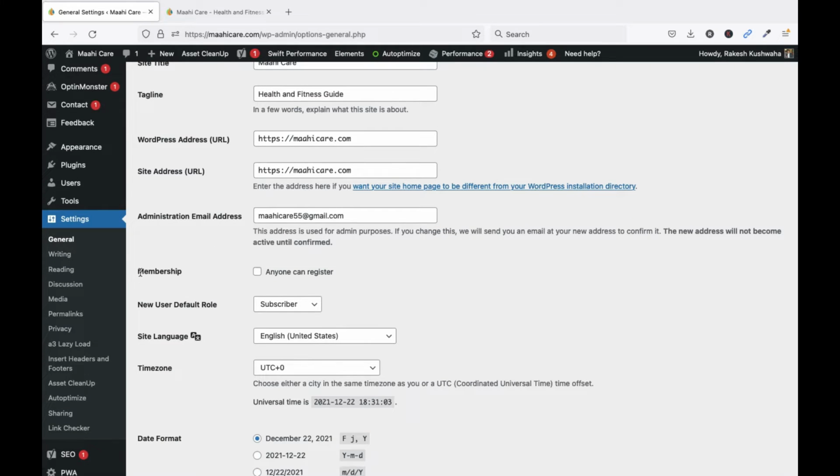Okay, now you can see Membership. If you select this option, anyone can register on your blog. So it's not recommended. You should uncheck this option. Otherwise anyone can register on your blog and hack your blog. So you can uncheck this one.